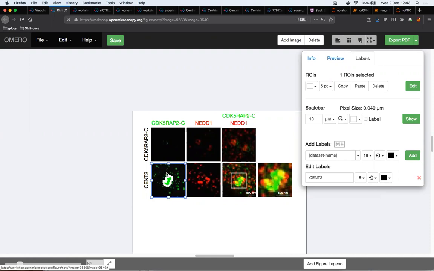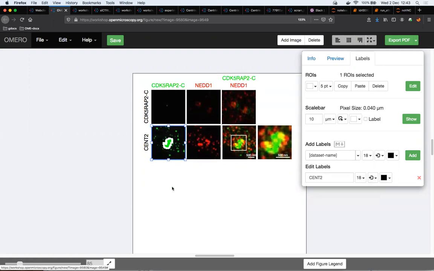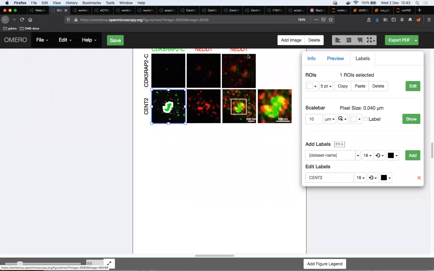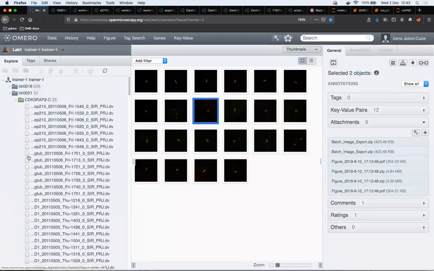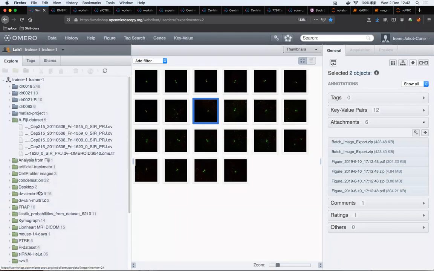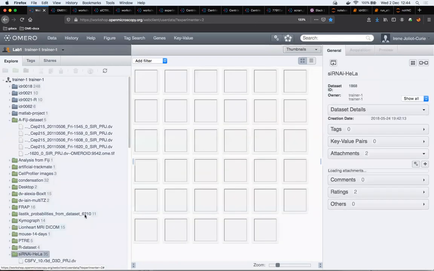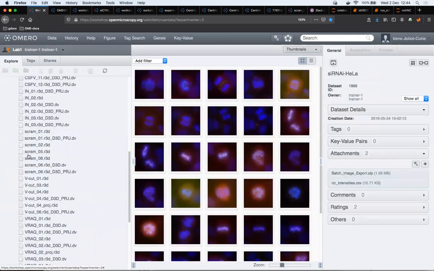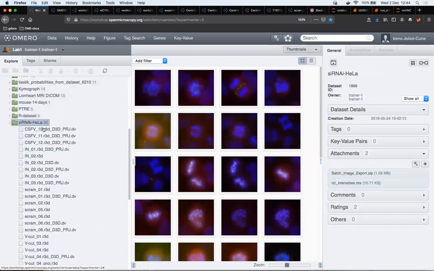But you know that in the scientific publication, it's very often that one figure contains a mixture of data from very different imaging or even other modalities. So let's just try to add images from some other imaging modalities from a different data set in OMERO into this figure. How do I do this? I go back to OMERO web client, and I can now find these conventional microscopy data which we were playing with at the beginning of the workshop, and these are in the siRNAi HeLa dataset.